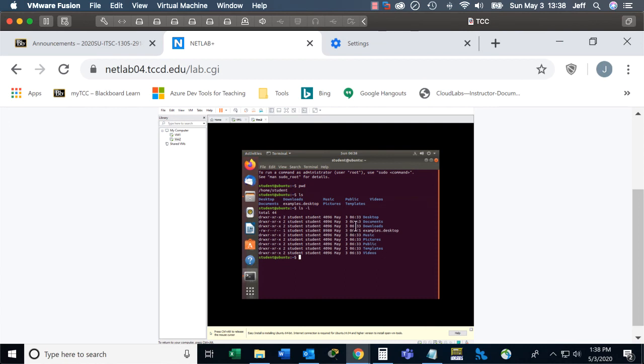So this desktop, the user listed here, which is student, has read, write, and execute. That means they've got full access and full control to the desktop, which makes sense because it's the student's desktop. The next one is anyone in the group student will have read and execute. They don't have write, but they can read and execute.